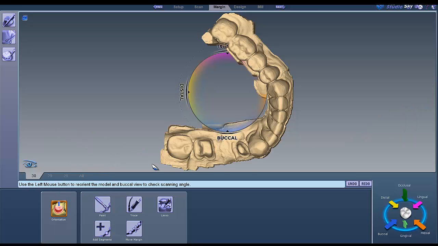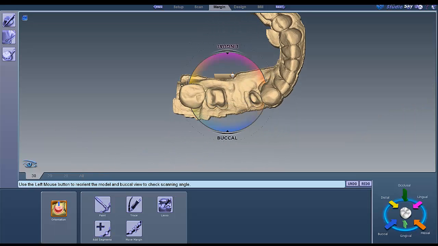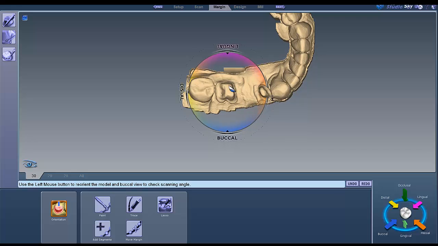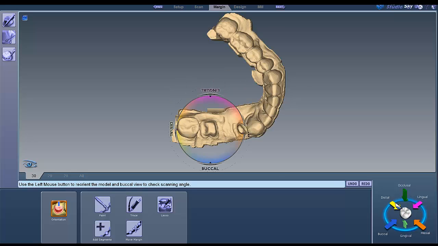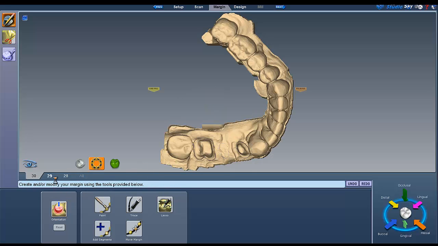So we're going to check our orientation. And again, just the same way we would with any case. So I've already oriented all of these, but we'll check the buccal, check it from the occlusal, check from the distal, and everything is oriented there the way I'd like it to be. So we lock that down. We'll do the same with 29. You kind of get the idea, so I won't go through all three of these.